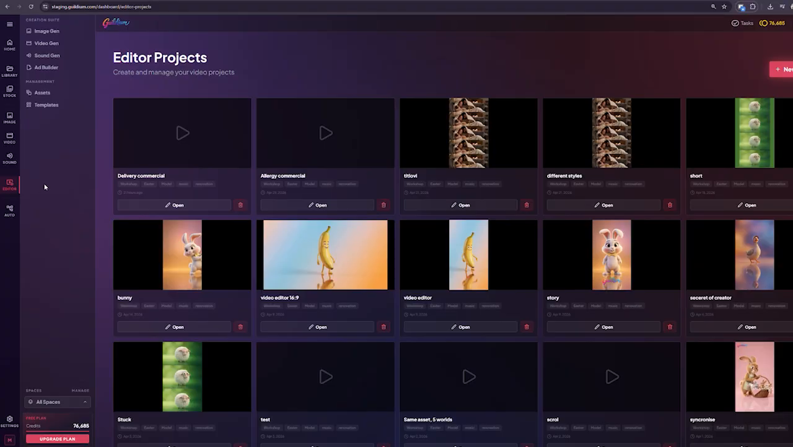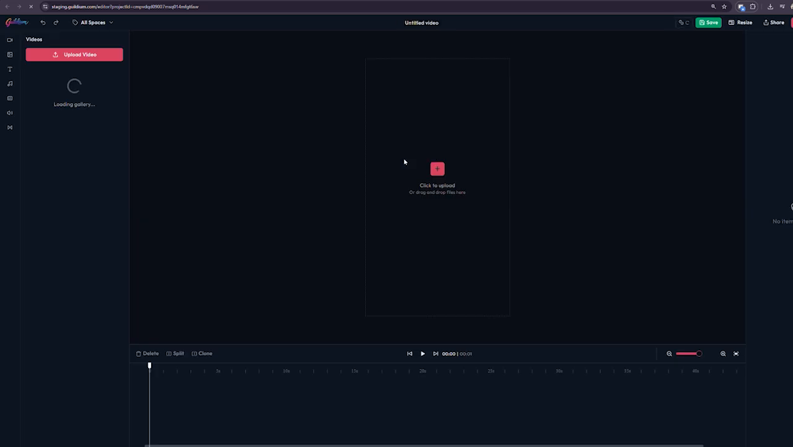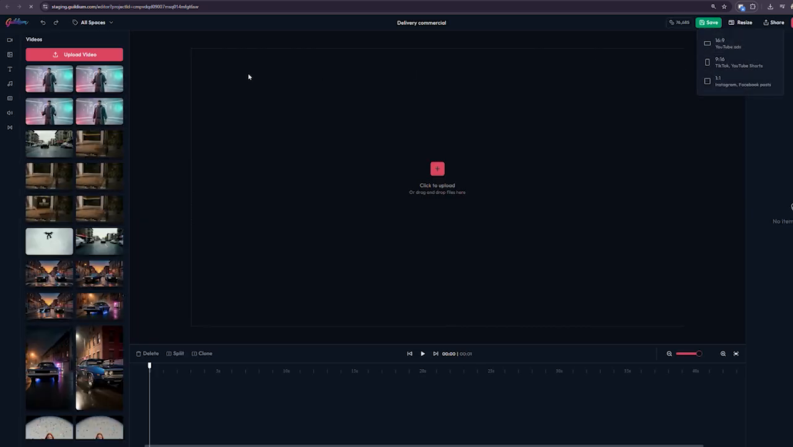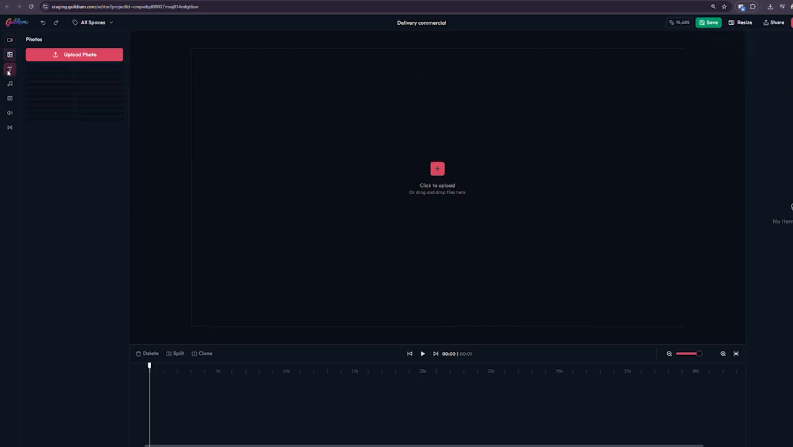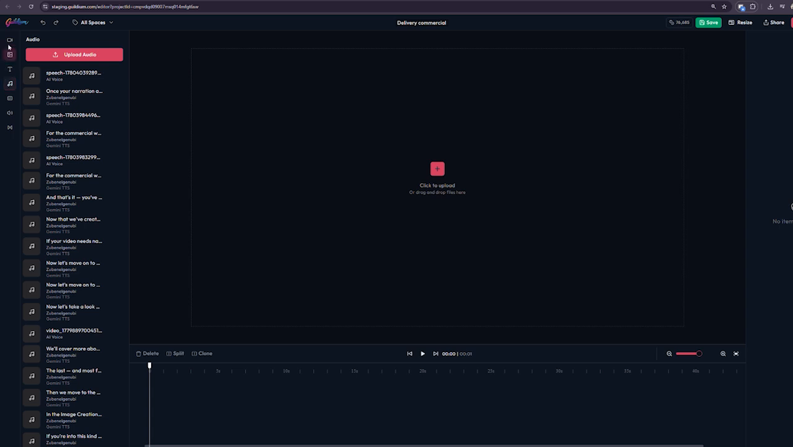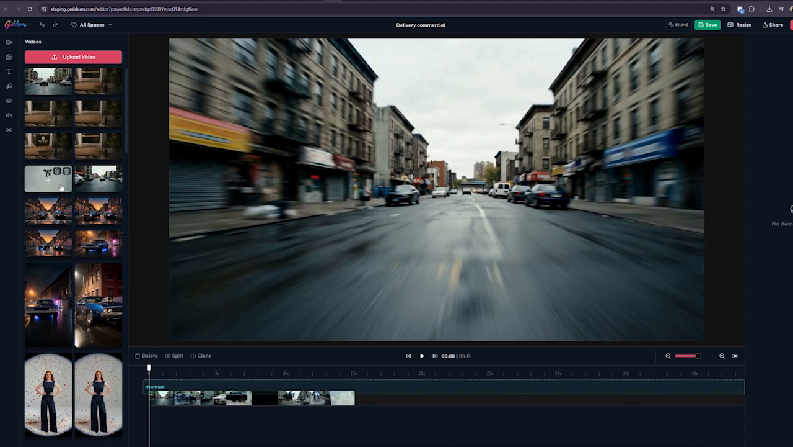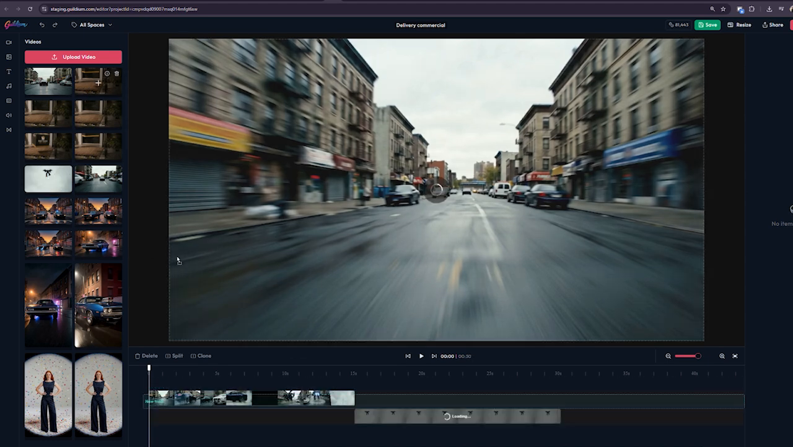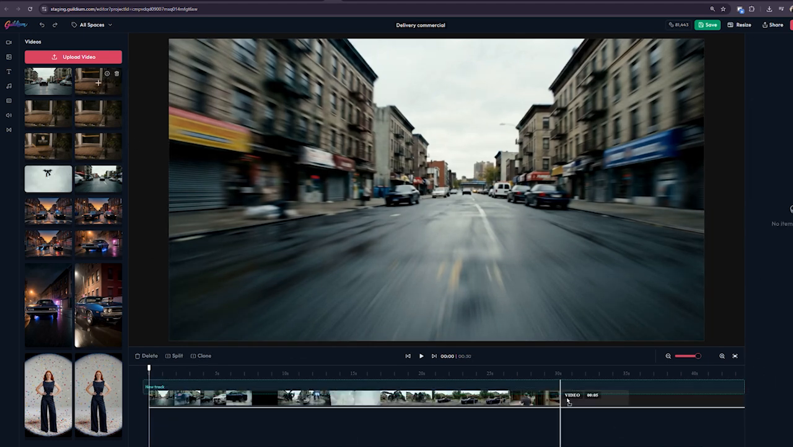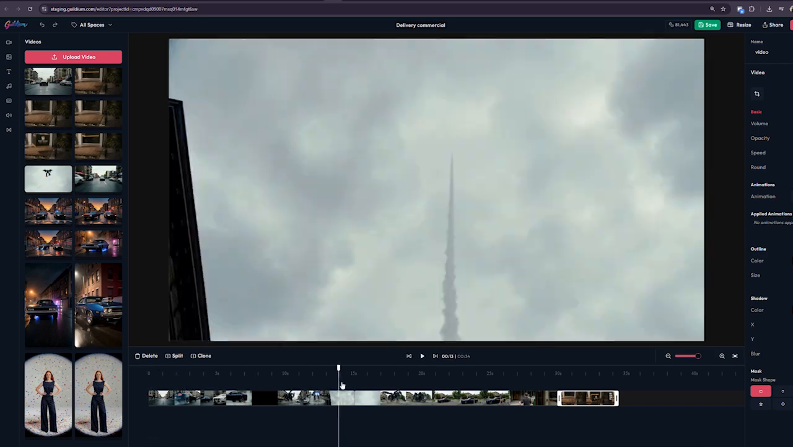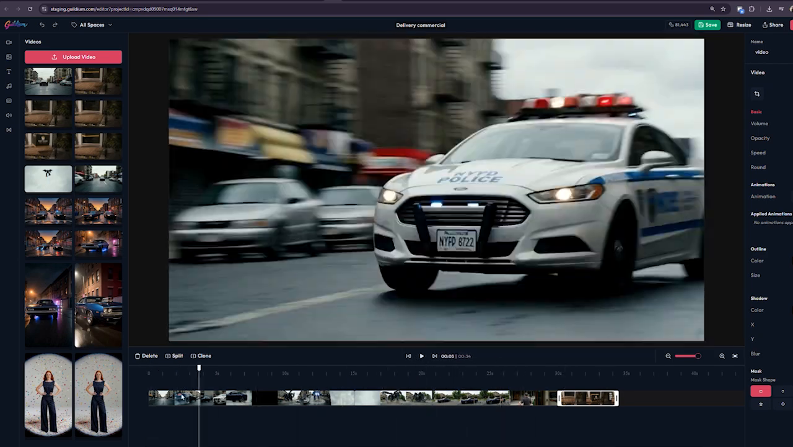Now that we've created all the content we need, it's time to move into the editor and bring everything together into a finished product. Inside the editor, you'll find all the videos, images, voiceovers, and music you've generated throughout the process, ready to be combined into a single project. Simply arrange your assets on the timeline, trim and position them as needed, and build your video exactly the way you envision it. We'll cover more about our editor in some of our upcoming videos.